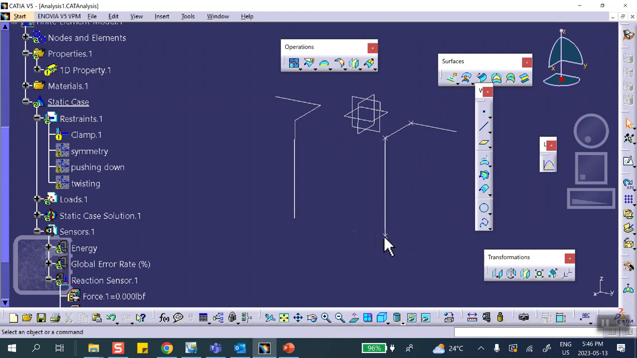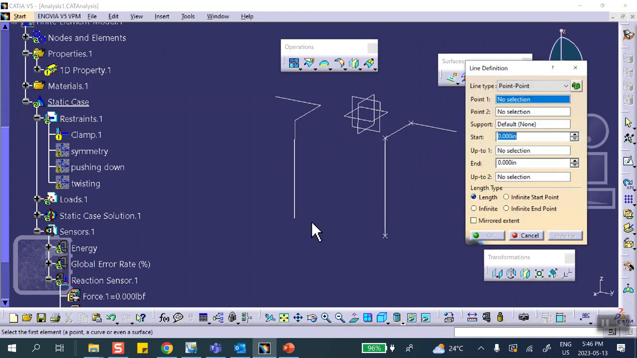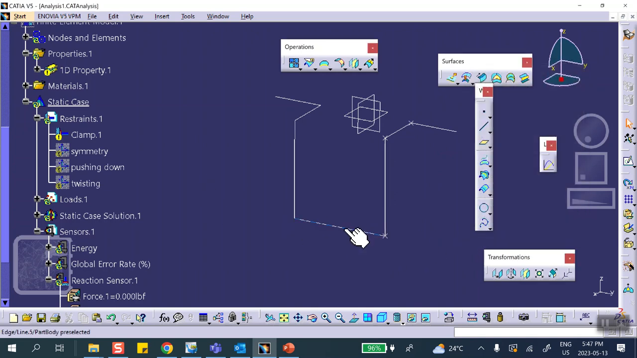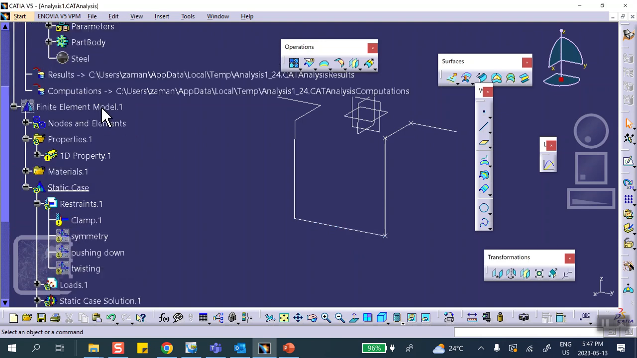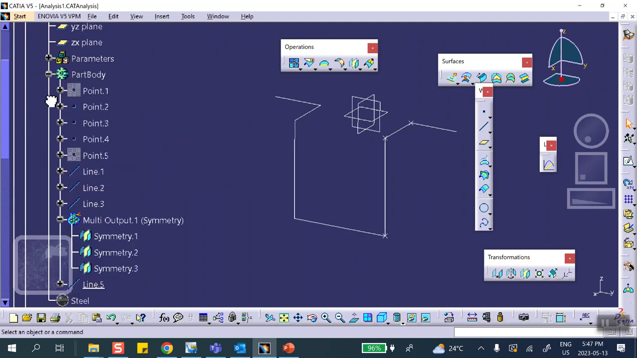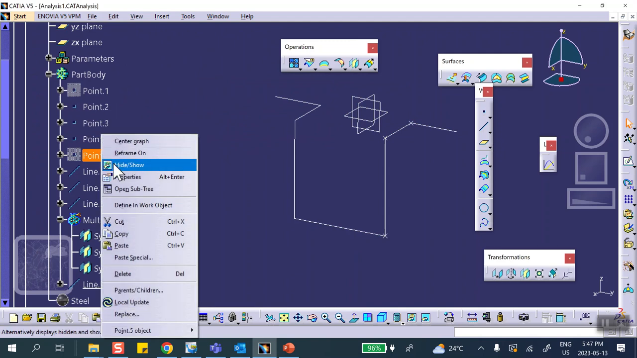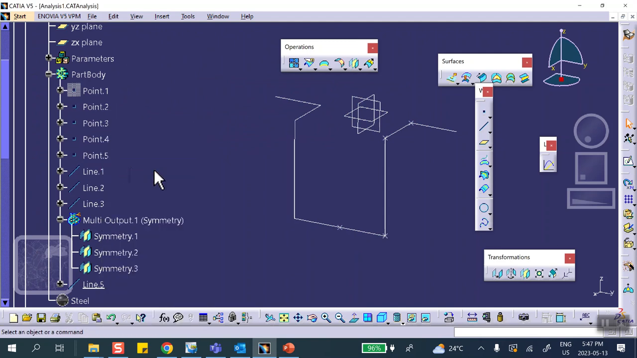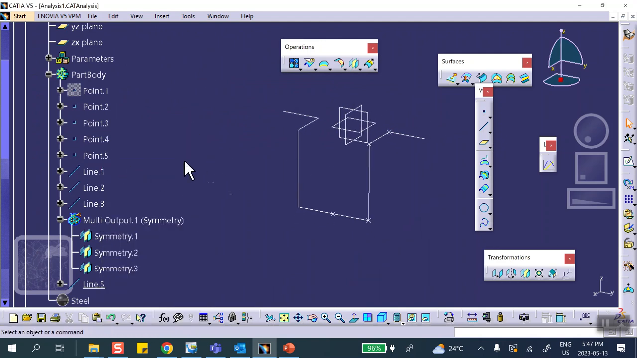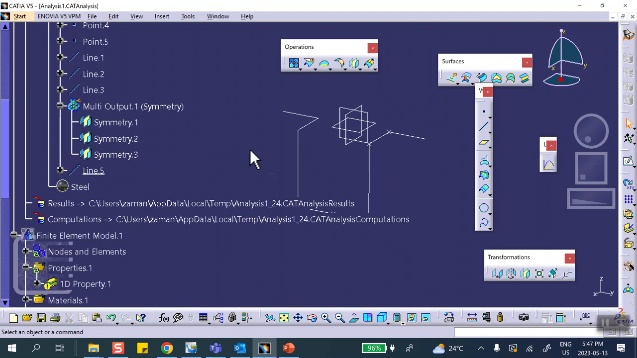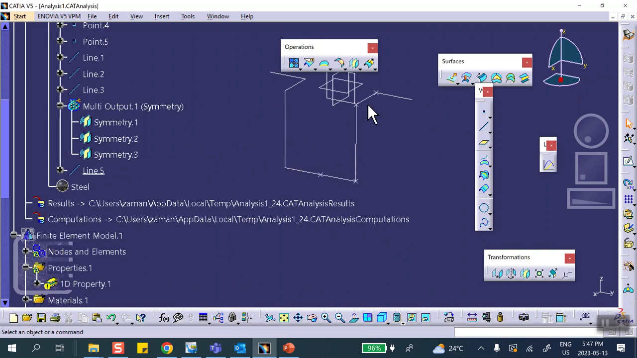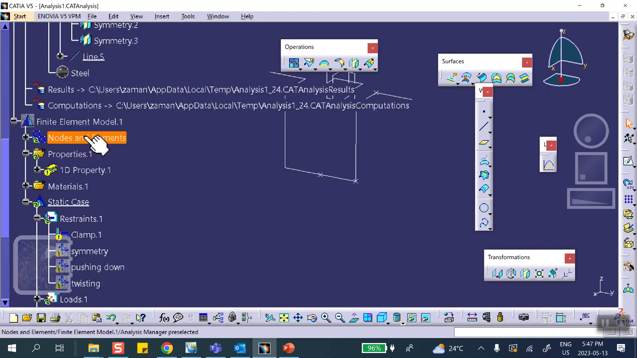And this line I'm going to make from here to here. And I think I still have this middle point. I'm not sure, but let's find out. Hide and show. Yeah, it's still there. Good. So this is already joined. If not, you have to join all these 5 pieces. Okay, let's go back to the analysis.